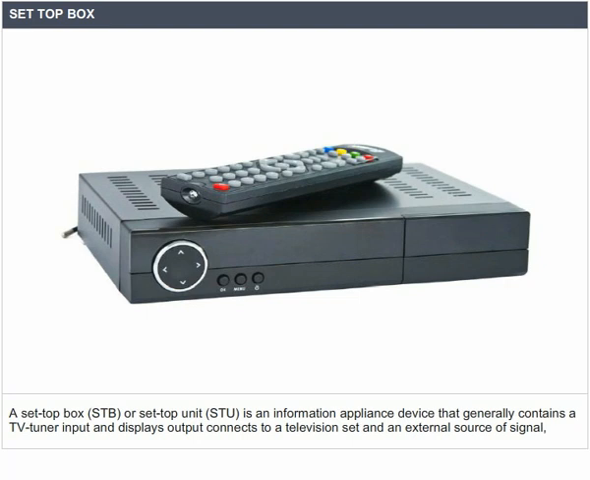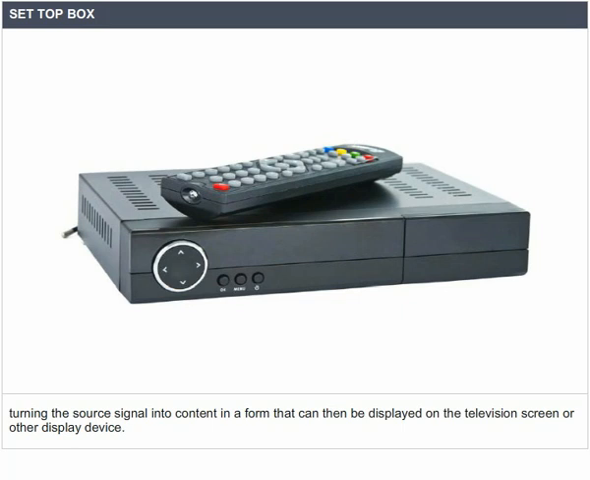Set-top box. A set-top box, STB, or set-top unit, STU, is an information appliance device that generally contains a TV tuner input and displays output. It connects to a television set and an external source of signal, turning the source signal into content in a form that can be displayed on the television screen or other display device. They are used in cable television, satellite television, and over-the-air television systems, as well as other uses.